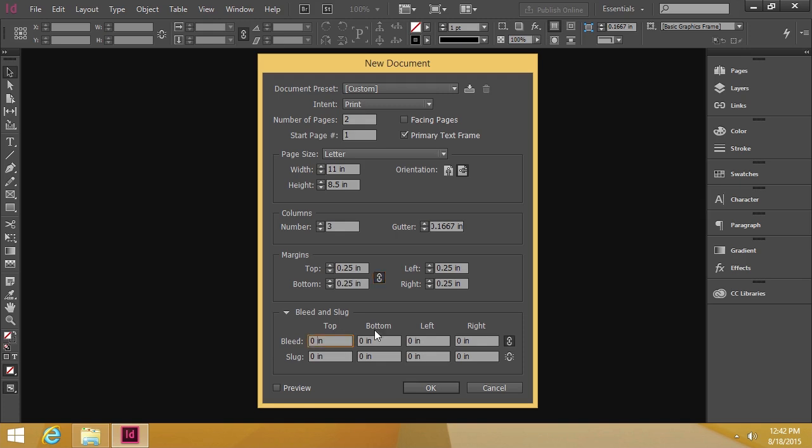So I'll go ahead and set a bleed of 0.125. Typically 1/8 inch is a typical bleed. And go ahead and click there. Notice how all the settings changed because this chain link is selected here.